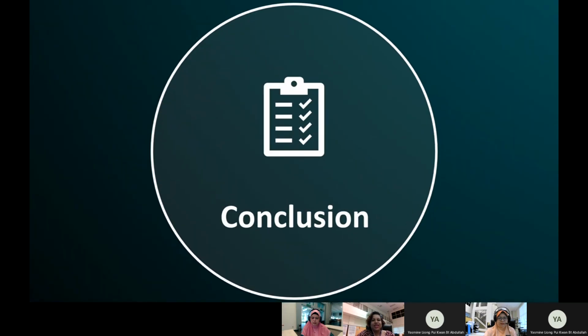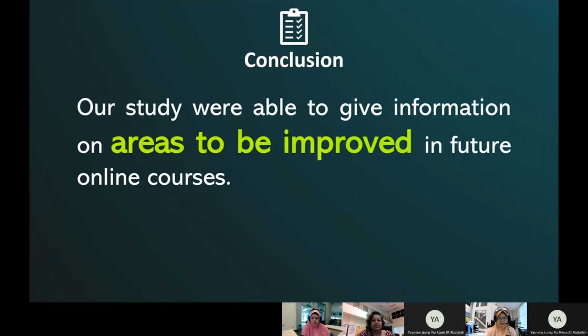As a conclusion, the findings were able to give information on areas to be improved in ensuring the implementation of other future online courses a success.